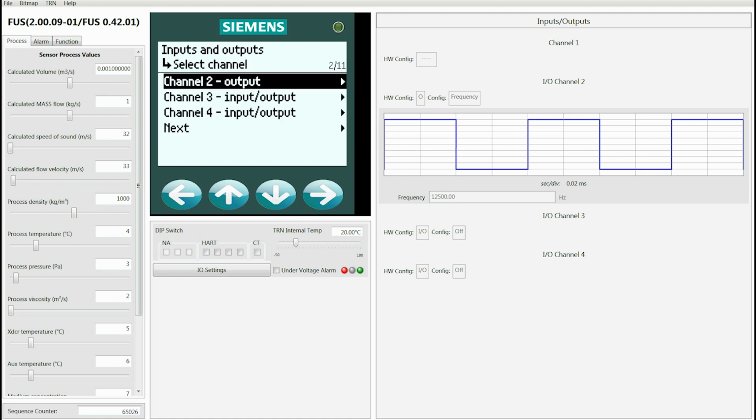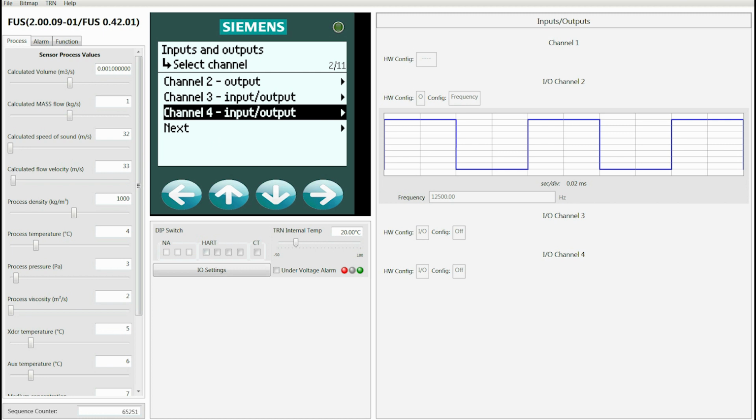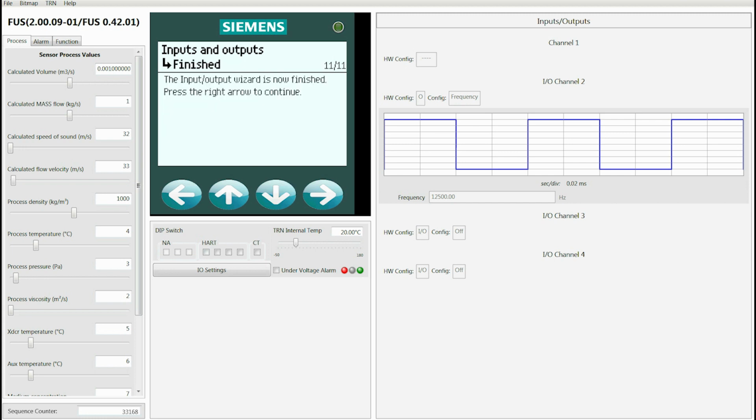Then you would do the same things for channel 3 and channel 4, assuming you've got them, and you can configure them accordingly. Finally, go down and click on Next. All right, we've completed the sensor settings, including process values and the inputs and outputs.